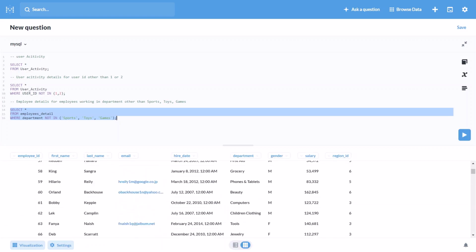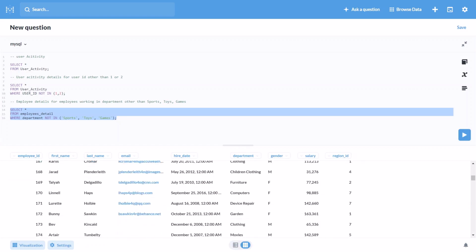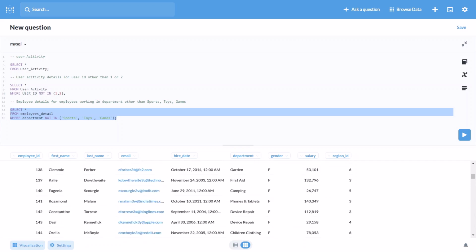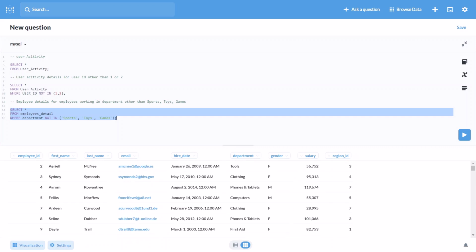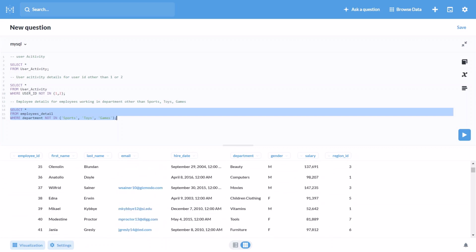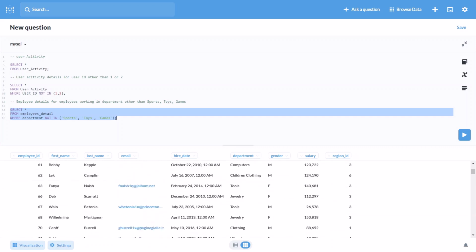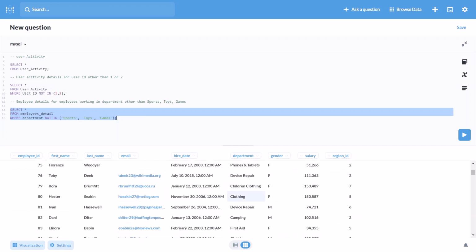and we are getting details of all the employees apart from the employees working in toys, sports, and games. If you scroll through this, you can see that we don't have games, sports, or toys mentioned anywhere as the department. So awesome. We have learned how to query using not in.